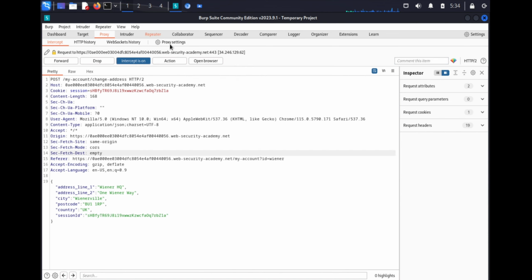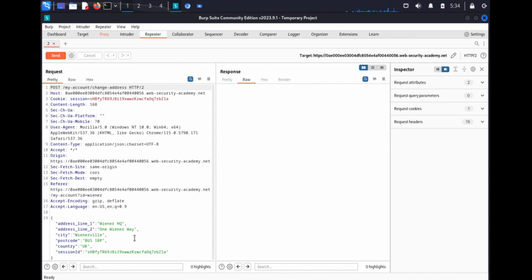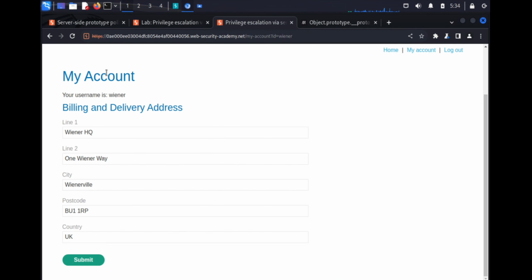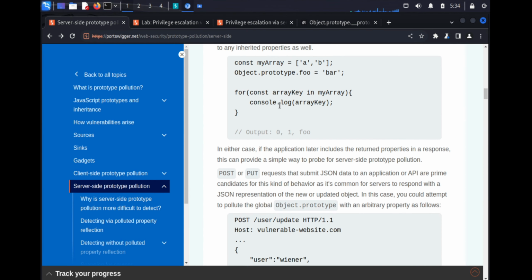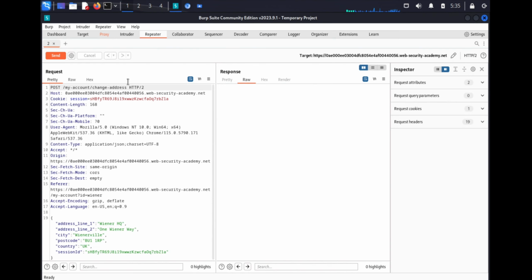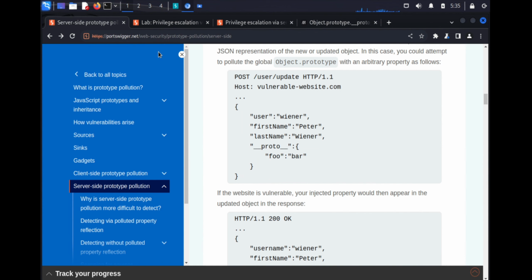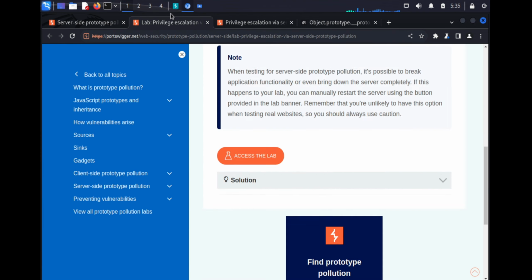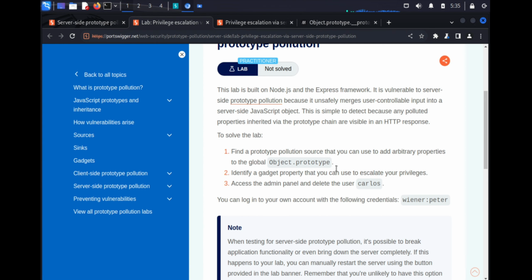Now we'll take this request into the Repeater, and I'm able to see this JSON request just like they have mentioned in this example. Okay, so I'm able to see the address line, wiener headquarters, wiener way. Now we'll take some help from the lab. Identify a gadget property that you can use to escalate your privileges, and access the admin panel and delete the user carlos. So they are asking us to access the admin panel.